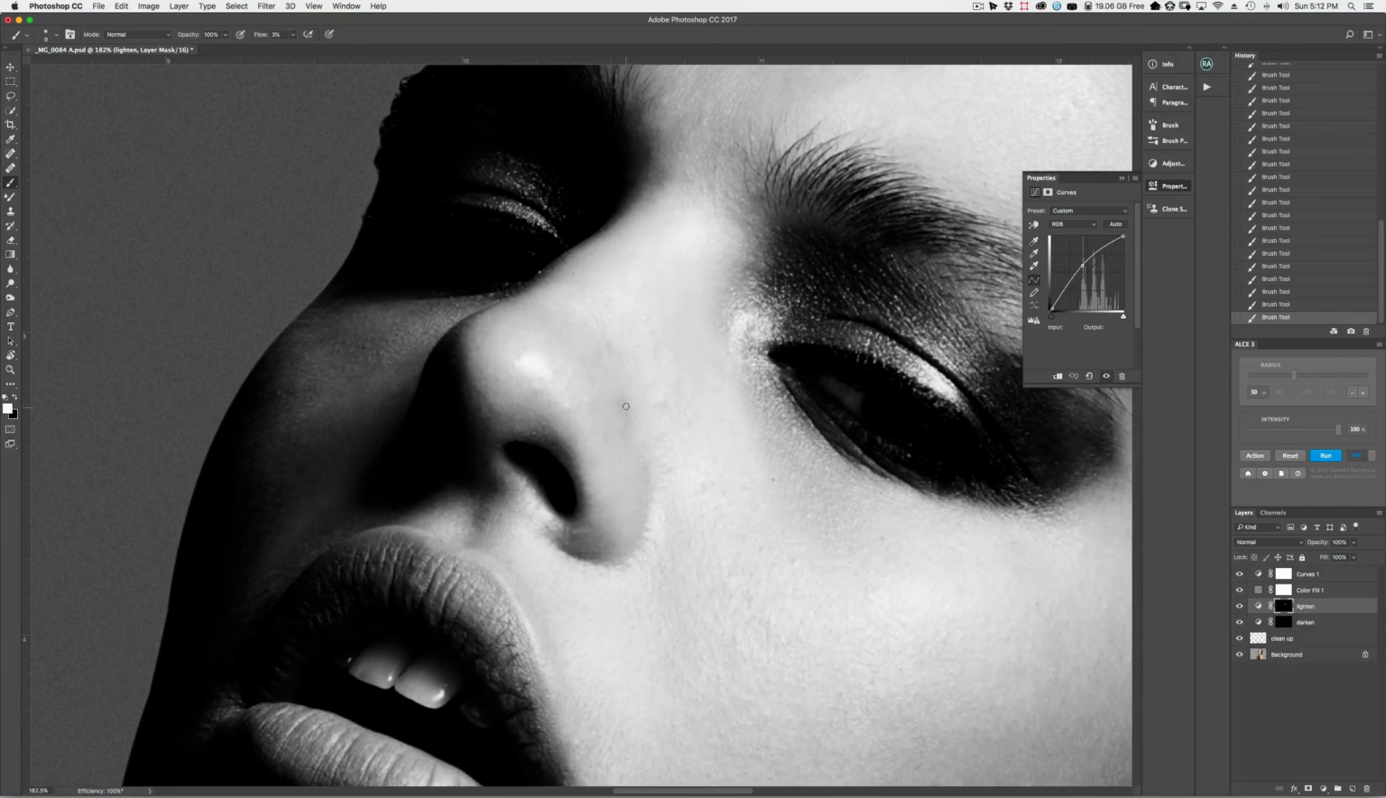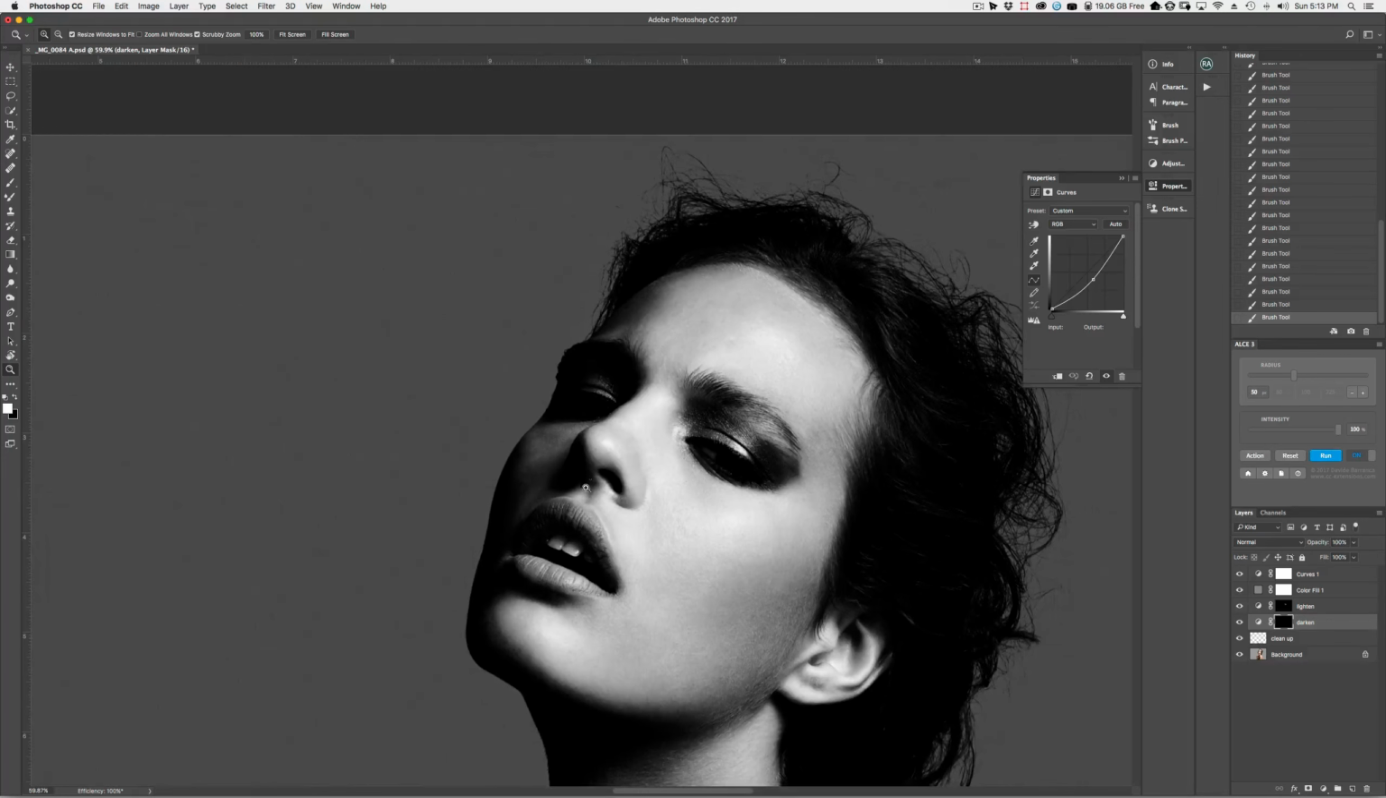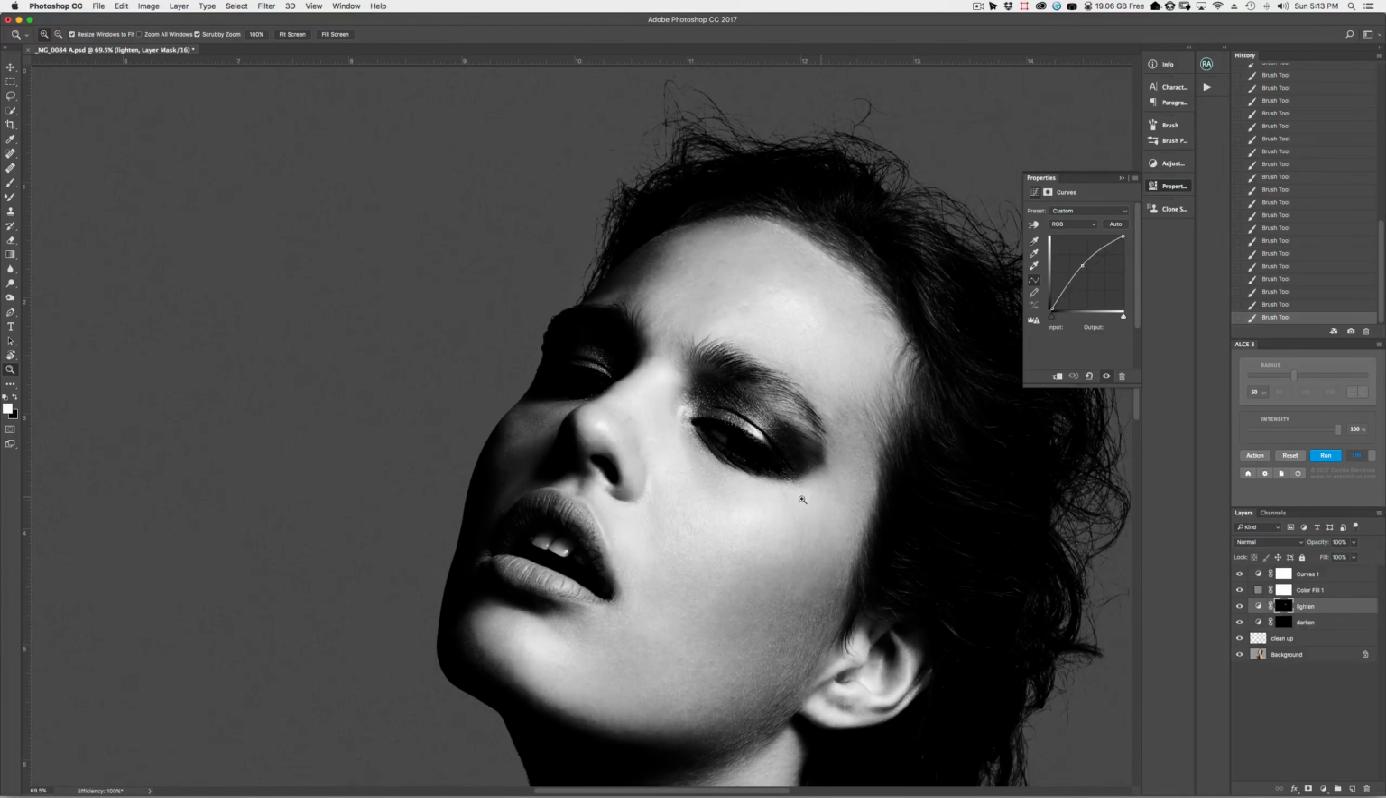Now, you also may find that all you have to do is enough based on how it's going to be seen. If this is never going to be looked at this closely, it's probably okay that you do your dodging and burning from about here. It really depends on how your image is going to be presented.